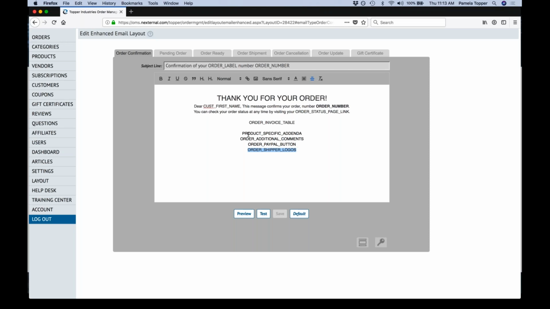So here, for example, with these three, product-specific addenda, order additional comments, and order PayPal button, these elements will show up on the email only if there's a product-specific addendum, or if there are comments on the order, or if the customer paid with PayPal. If those don't apply on an order, they just won't produce any results, even if the keywords are included in the template to cover the situations where they might apply.